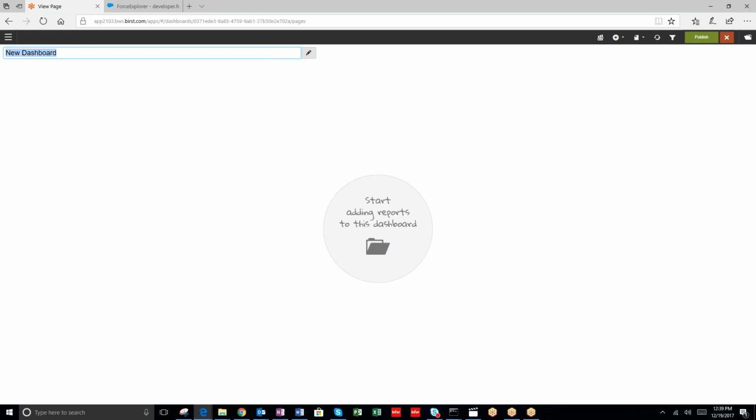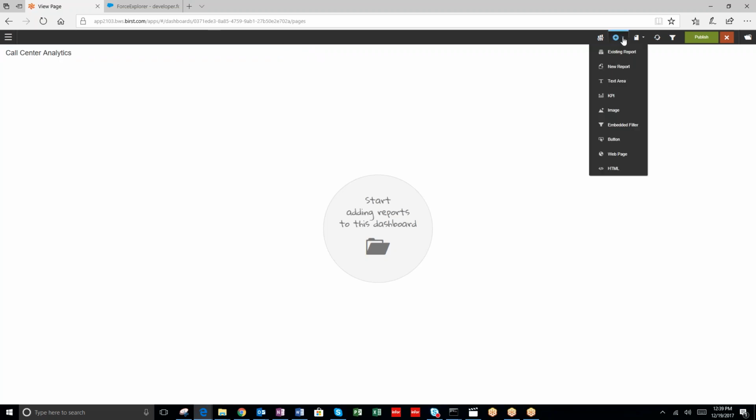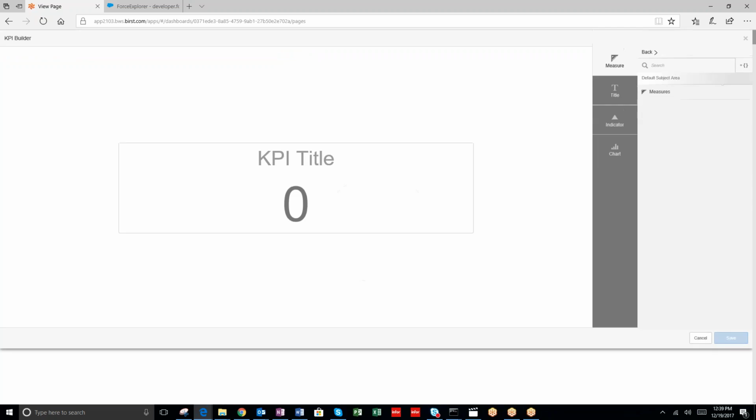So let's name this dashboard. First of all, as you can see, again, I'm still just in the browser. We're going to call this dashboard Call Center Analytics. And let's start with a KPI. So we've got a nice set of tools here, which we'll go over in some detail. And we're going to pick our measure. We're going to do count of closed cases.